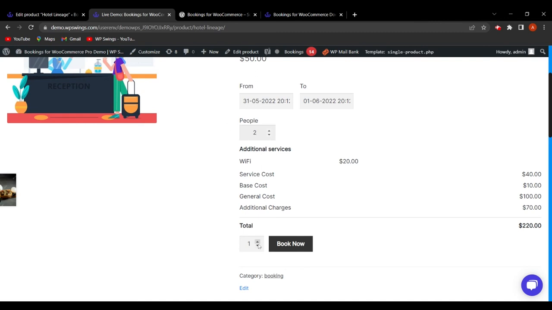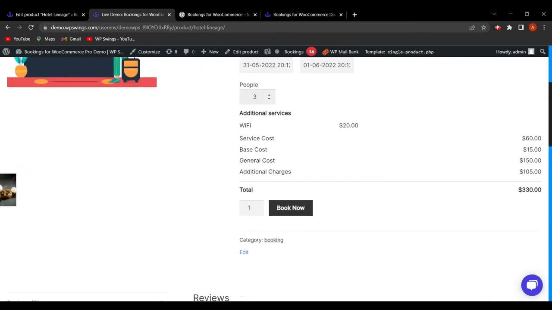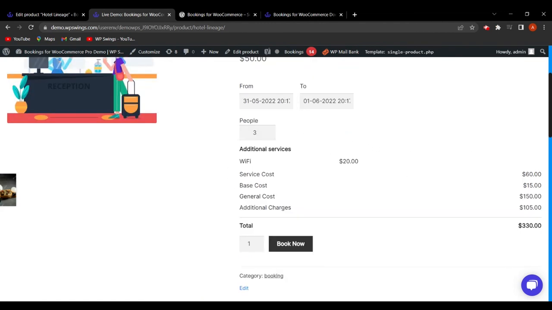number of people. And here, if we want to book more bookable resources, like 2, the total will be doubled as usual. So let's click on 1, and if we click on 3, all the cost will be decided by the number of people as we have decided. So this is how easily you can create a bookable resource.